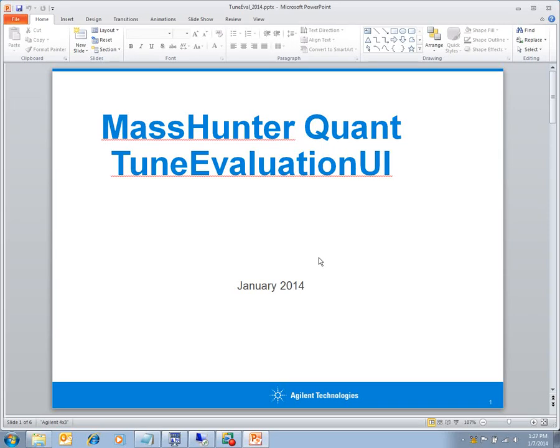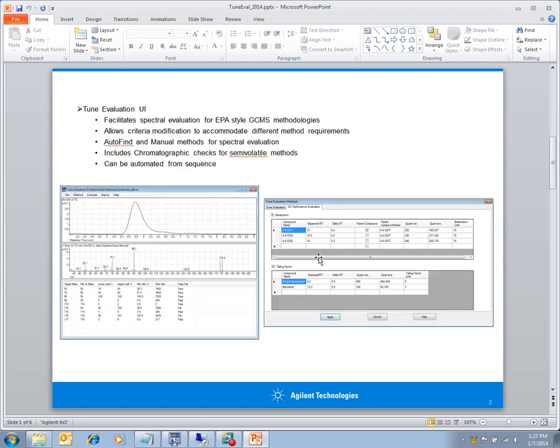This video will show the new tune evaluation UI that is part of MassHunter Quantitative Data Analysis version B.07.00. The tune evaluation UI is designed to allow easier interpretation and spectral evaluation for methods requiring tune check sample types, commonly DFTPP and BFB. Additionally, we provide chromatographic checks.